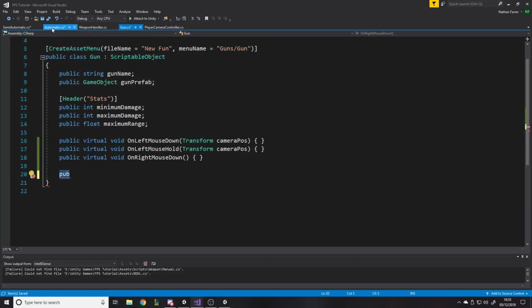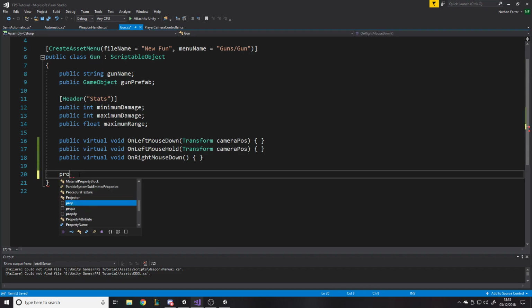But because this automatic and semi-automatic, they are derived from gun, we can use what's called protected, if you haven't seen it already. So protected is just an accessor. So we've got public, private, protected. And that's basically saying it's private to the other scripts, but it's public to the other scripts that derive from this. So anything deriving from gun can actually call this, even though it's not public. So we're going to call it protected void fire.